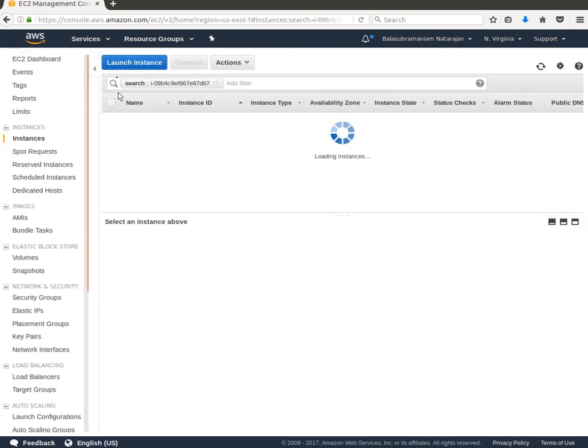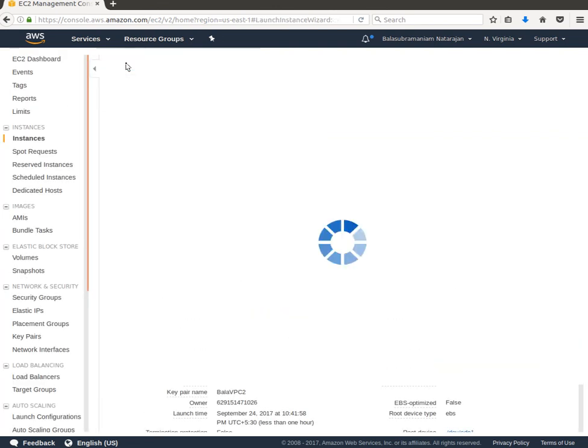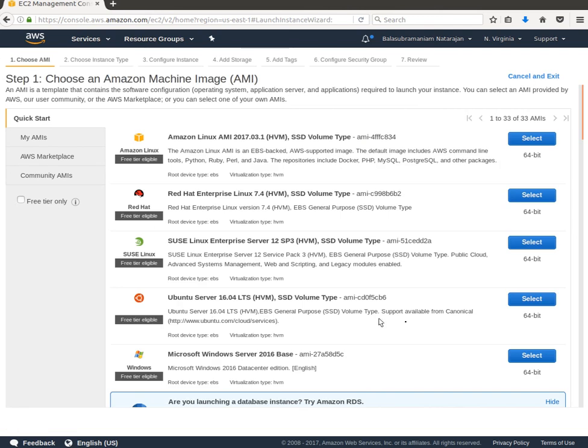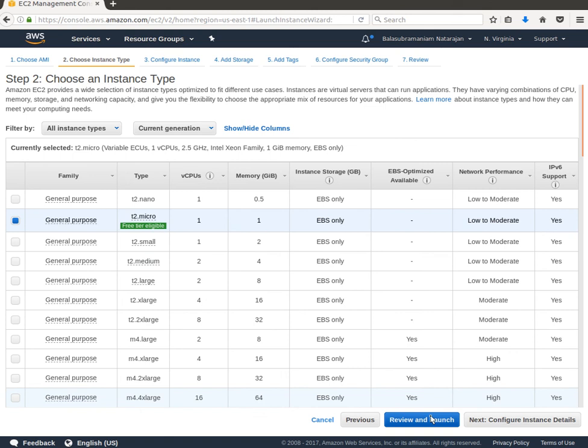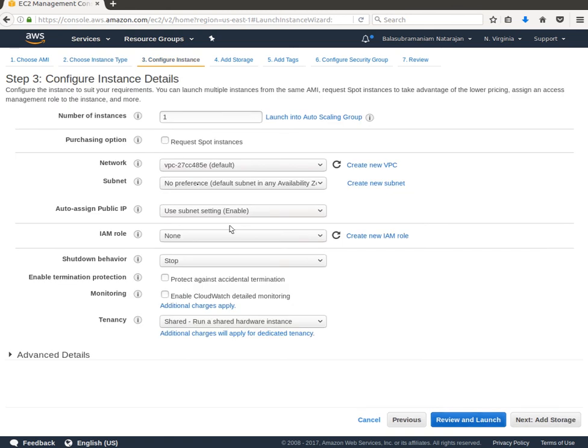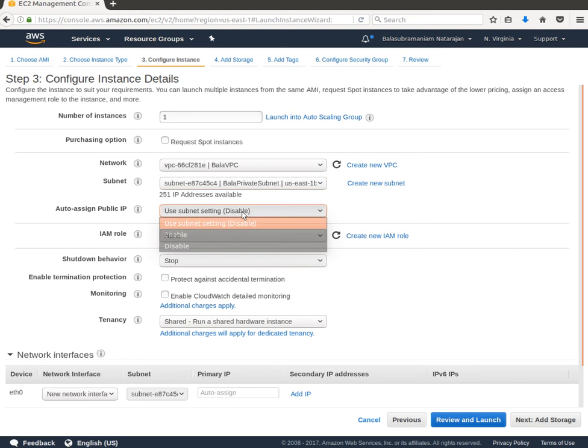In the meantime, this is getting launched. What I'm going to do is create one more instance, right? Ubuntu, perfect, select it. Configure instance. I'm going to put it under the same Bala VPC. Rather, what I'm going to do right now is put it under private, instead of public. Use subnetting settings, which is disabled by default, but I'm going to enable it. That is assign IP address automatically.